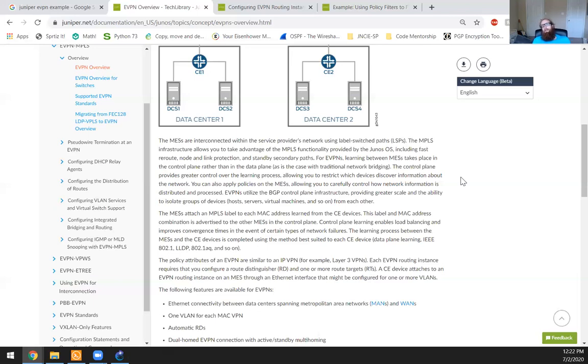providing greater scale and the ability to isolate groups of devices, hosts, servers, virtual machines, and so on from each other. The MESs attach an MPLS label to each MAC address learned from the CE devices. This label and MAC address combination is advertised to other MESs in the control plane. Control plane learning enables load balancing and improves convergence times in the event of certain types of network failures.